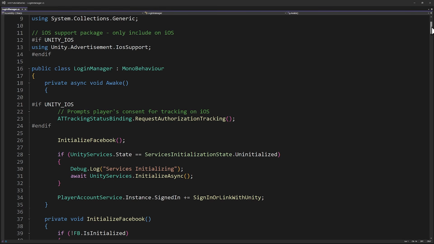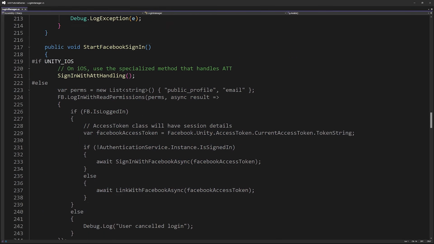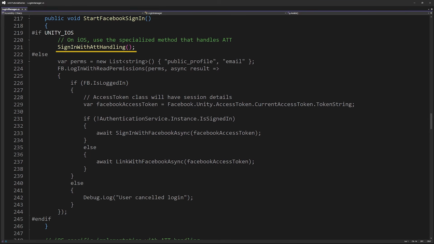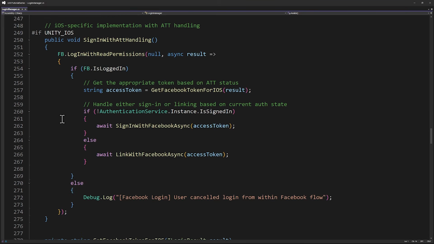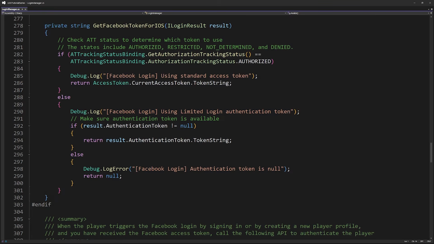And then down in the start Facebook sign-in method, which is triggered by the button click, we call sign-in with ATT handling. And then in sign-in with ATT handling, in the Facebook login callback, we mark the lambda expression as async since our sign-in and link methods are task return types. Async enables us to use the await operator within the callback, so we're properly waiting for authentication to complete before continuing execution. And since we're handling sign-in and linking, it helps improve the readability of the method by handling the token retrieval snippet from the documentation in a separate getFacebookTokenForIOS method.